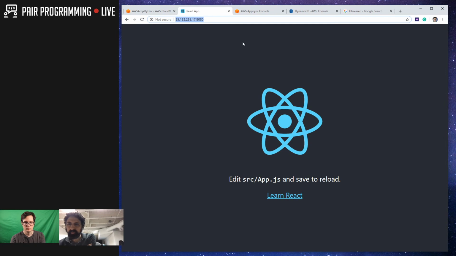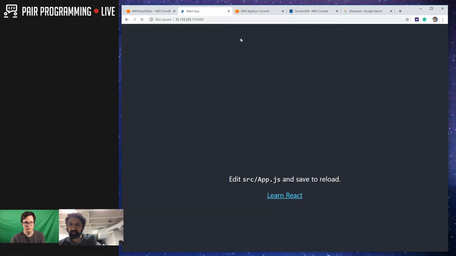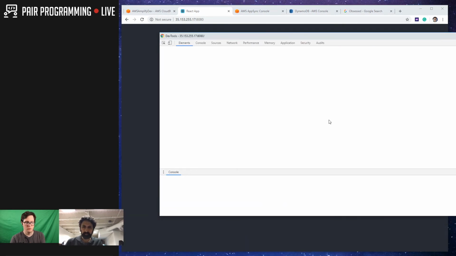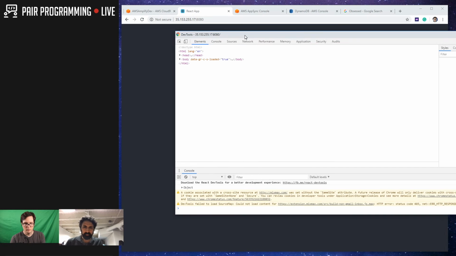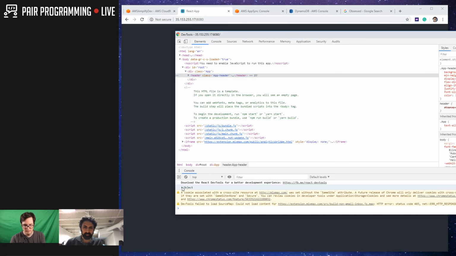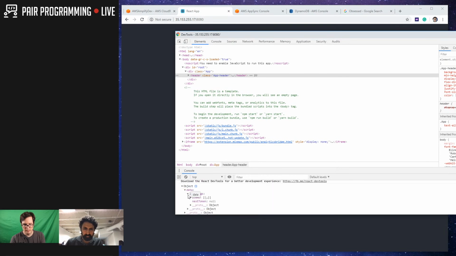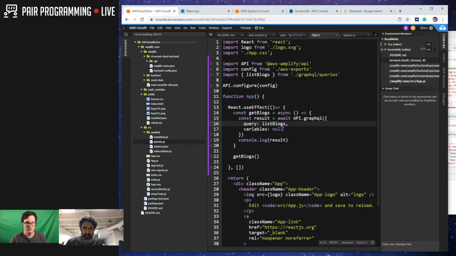So do we want to hop over to the browser? Sure. I'm going to give it a refresh here. And we're just looking for a console log. We're not looking for anything else. So I'm just doing an inspect, and my inspect window is opening up here. And we're going to see what we get. We have an object. We have data. We have list blogs. We have items. There you go. We have the data. And so from here, it's just the usual React stuff.